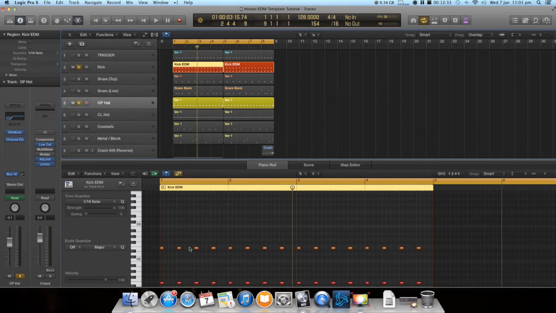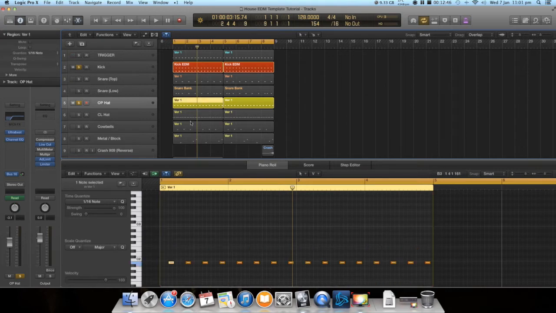By this I mean our kicks are on every downbeat and offbeat, and our open hats are in between each of these hats. So this instantly creates a groove for us to latch onto, which is standard within an EDM house style track.